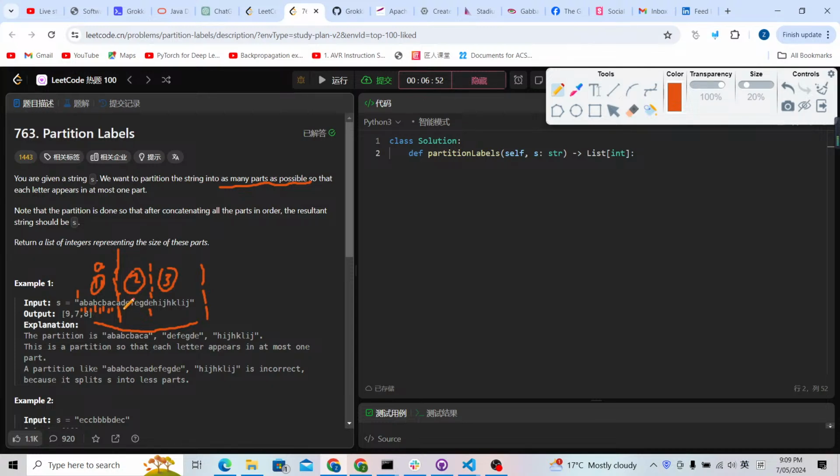Now from the next letter D, we try to find the rightmost position of D. It is here, E is here, F, E, and G, and all those letters only belong to the second part. Then from this H, we check the furthest H to the right side. It is here, and in between we check I, it goes to here, and then we further check this Z, which goes to here. All those letters belong to one part.